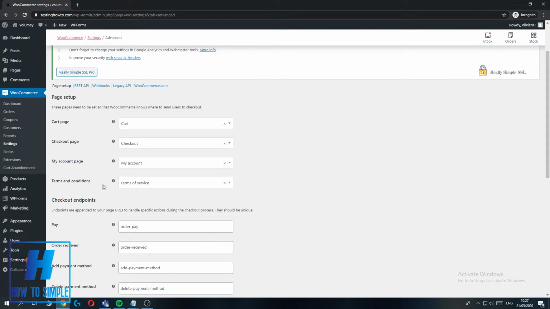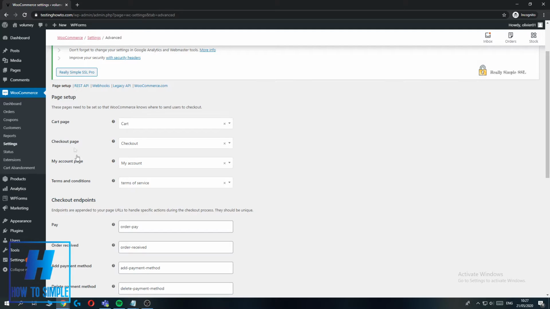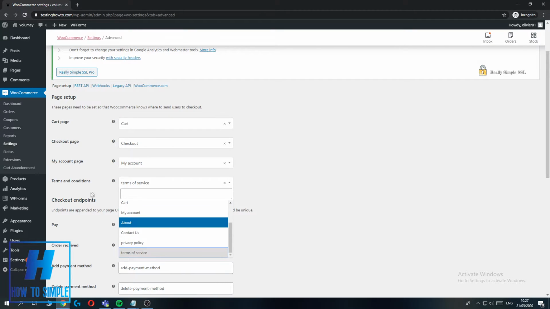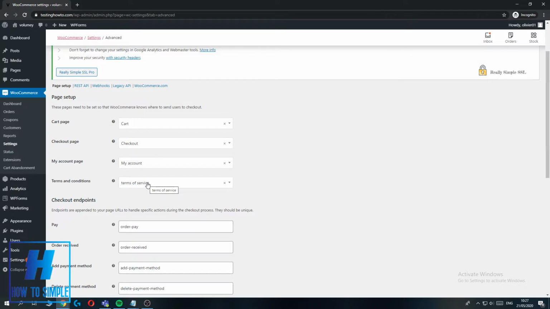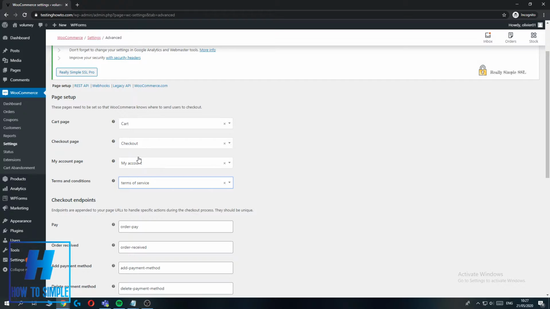As you can see, I already set this all up, but if you have to do this, you have to enable the right page for this word. So then click on the word. Click on the drop-down menu and choose your terms of service. Same for my account page, checkout and cart.